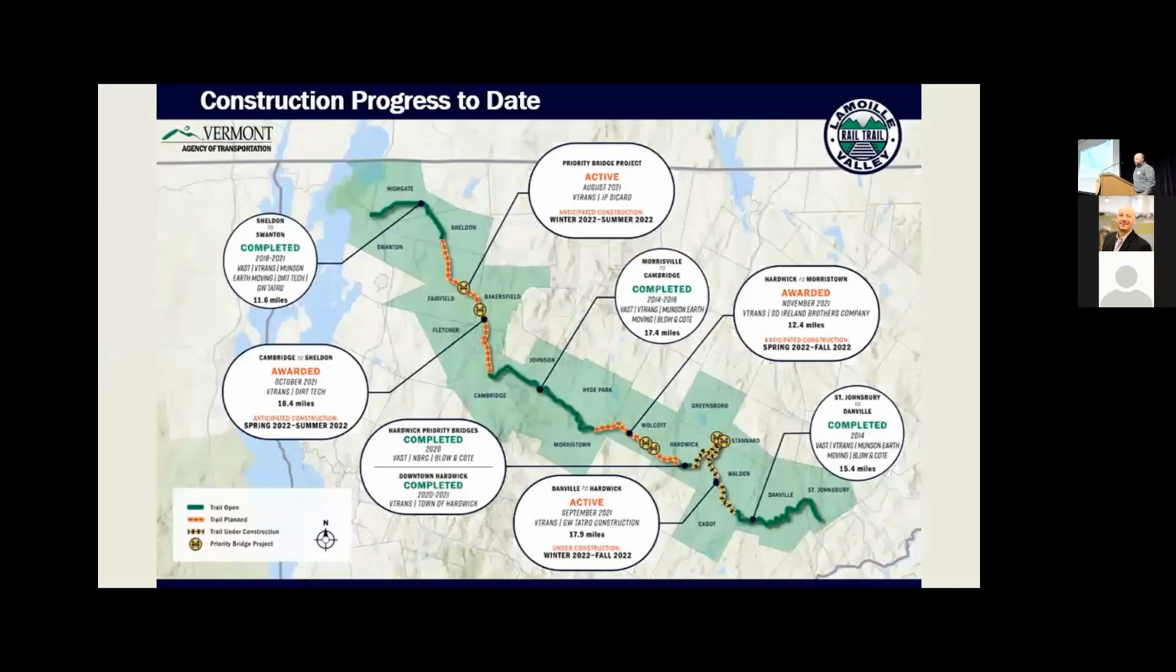So where we are now, just quickly, the map and schedule I'm about to show are available on the VTrans LVRT website. That info I'm sure will go out in chat and emails. Looking at the green, what's already been completed by VAST, we have St. Johnsbury to Danville, 15.4 miles. Another 17.4 miles, the big section from Morrisville to Cambridge. 11.6 miles in the west, Sheldon to Swanton, and a small segment in Hardwick.